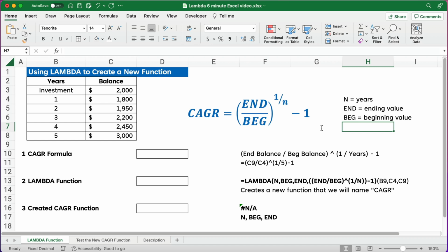Show you how to use the lambda function to create a new function. We're going to use lambda to create a compounded annual growth rate, or CAGR, function in Excel. So let's get started. Let's say we have this formula.